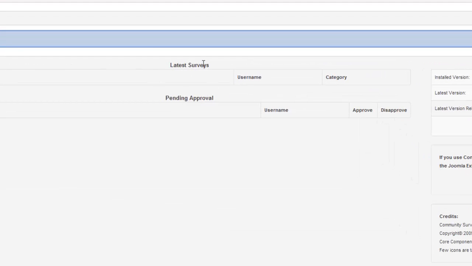Here you can see the latest service and pending approval. Community service allows you and your users to submit service, so you can submit service from the front end as well. All those surveys can be approved by the administrator before they are shown on the front end. The public service will automatically be shown on the front end listing page, whereas the private service will not be listed on the service front end. They are instead accessed through the my service page, which I'll explain later.